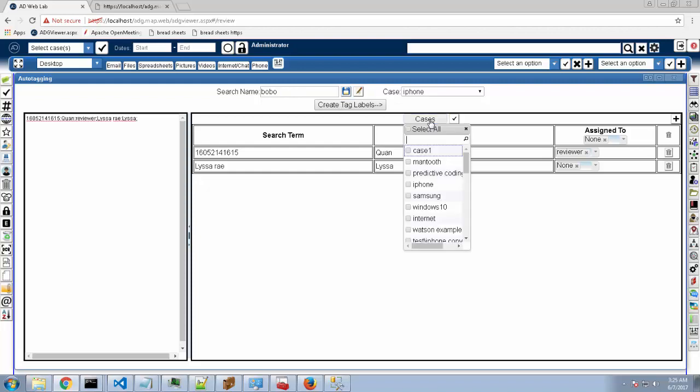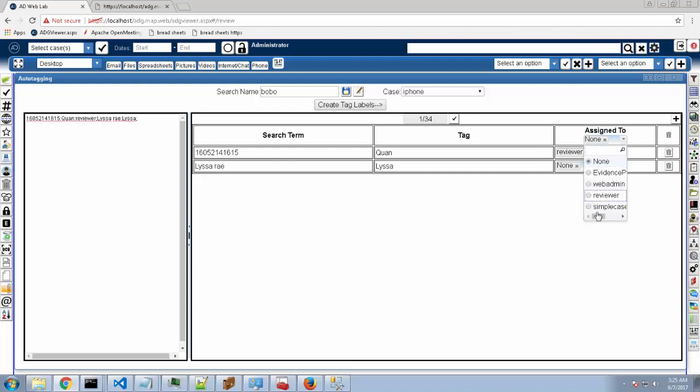And now we want to run it. We're going to run that by selecting the case or cases. You can run it on multiple cases that you want to run it on. And then just simply clicking this button to run it. But before I do that, let me show you a few other quick things. If you had, let's say, 1,000 searches and you wanted to assign them all to a user, you can come in here and just select the user and it will automatically populate all of these.